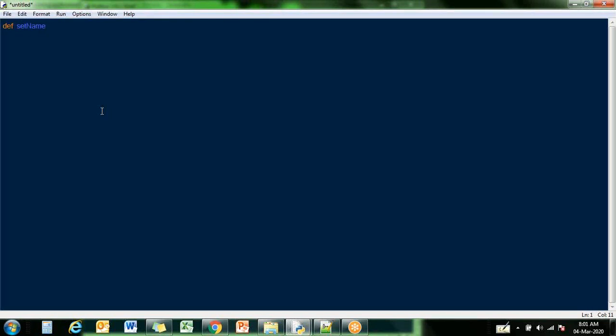What I am doing is, by using this method I am setting the value of the name attribute. That name is a private attribute. Understood? I'm just showing the methods here, not the full class. I'm taking that part of it.